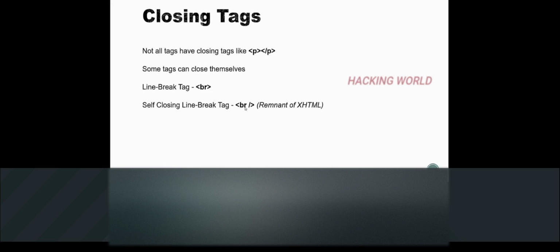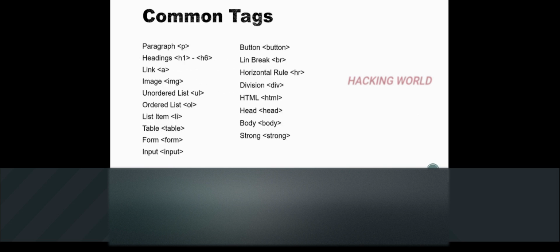So if you're writing XHTML and you use the XHTML doc type, then you want to make sure that you have your slashes in your self-closing tags. Alright, so here's some common tags.